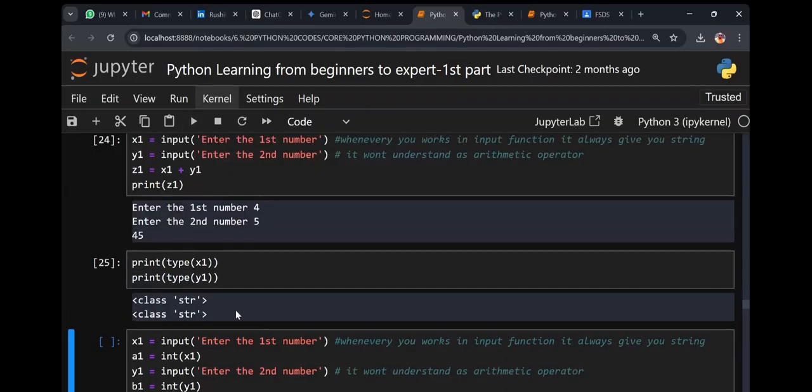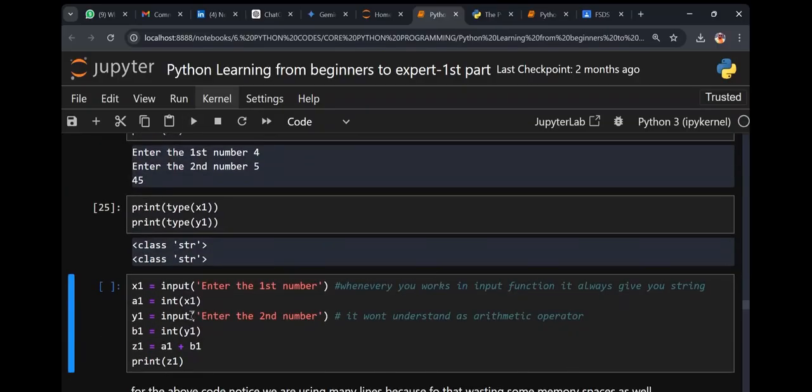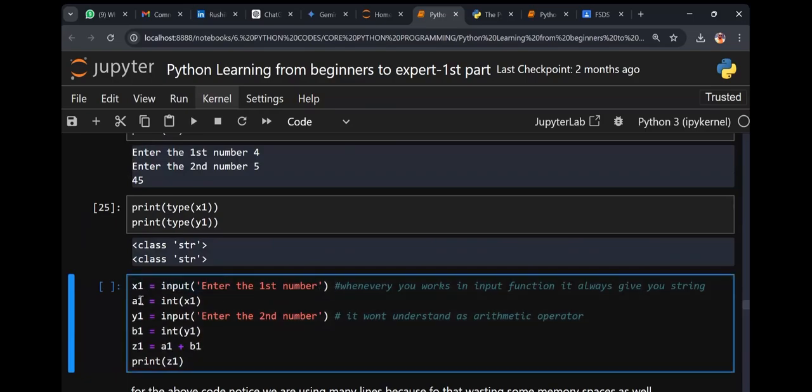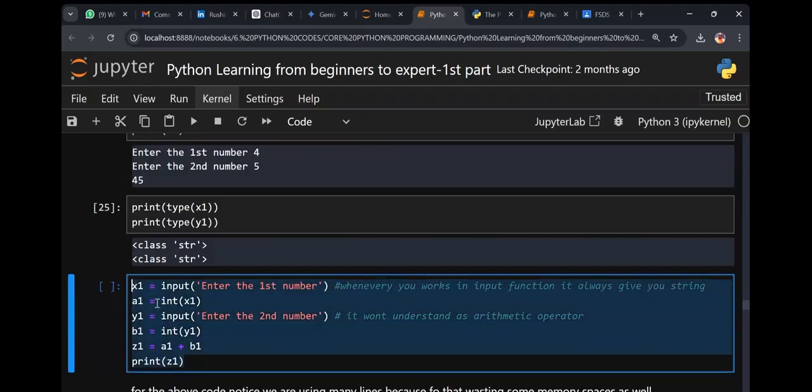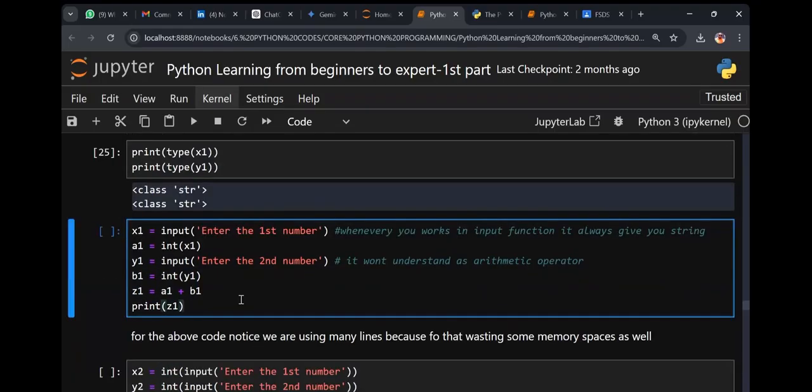Let's do this. Again, it's a string or not? Can I write this way? X1 equal to input, enter the first number. A1 equal to int of X1. Y1 equal to input, enter the second number. Create a variable, B1 equal to int of Y1. G1 equal to A1 plus B1. Can you do it now? Can you type it, guys, everybody?